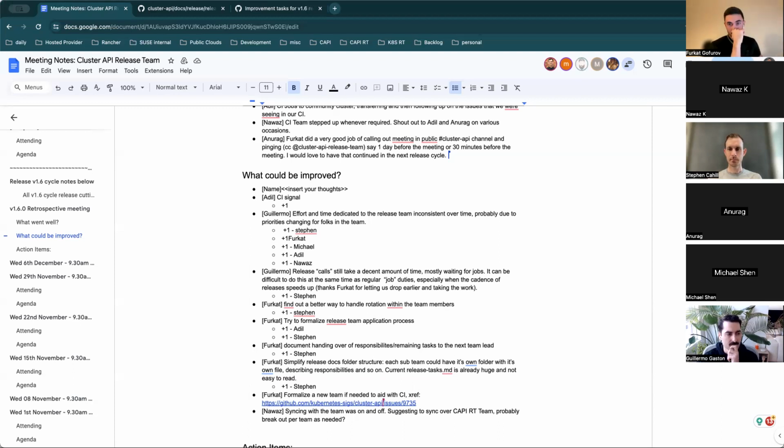I just have one thought to that with respect to the CI signal team. I think we would need a meeting at the start for getting introduced to the Prow infrastructure in general.